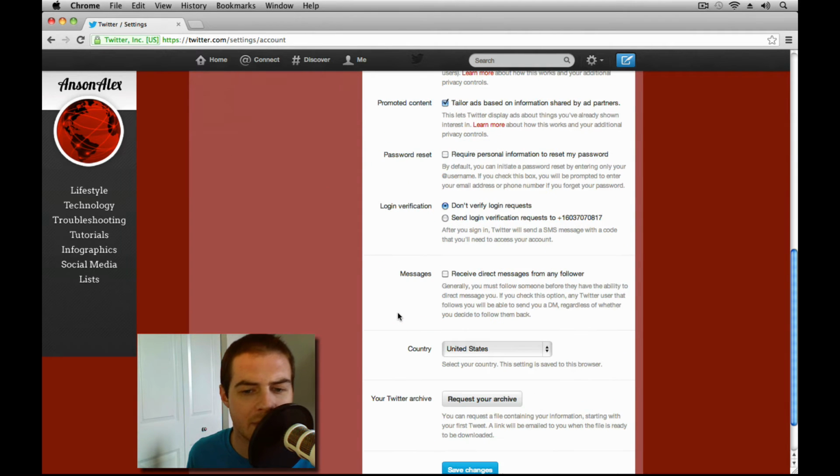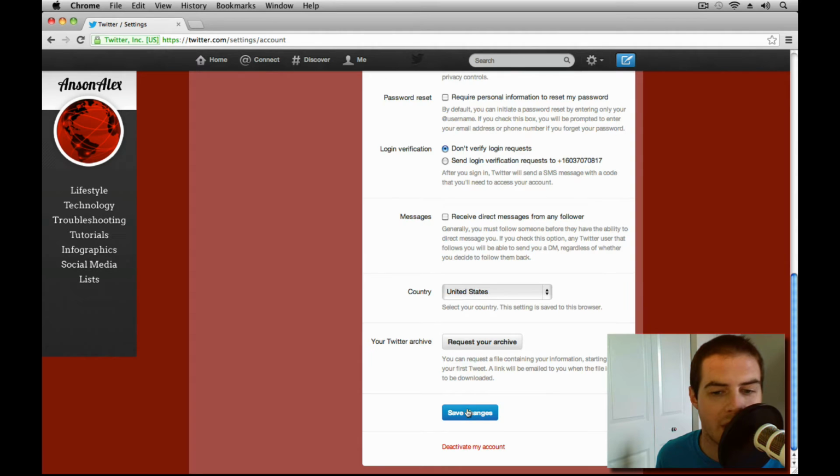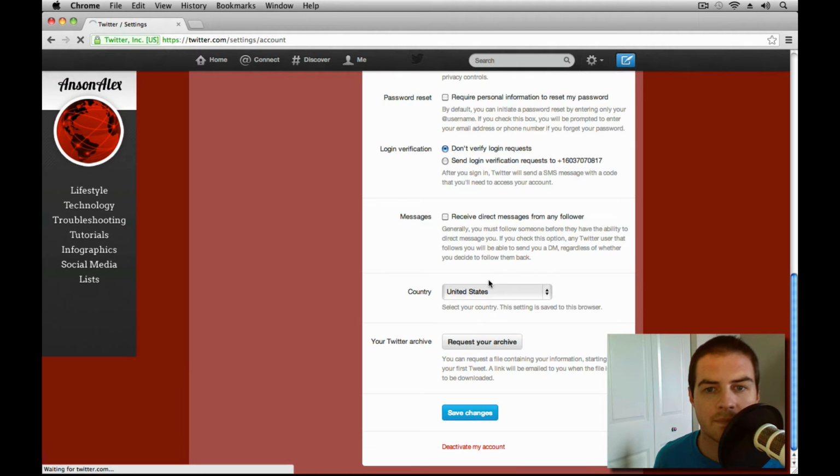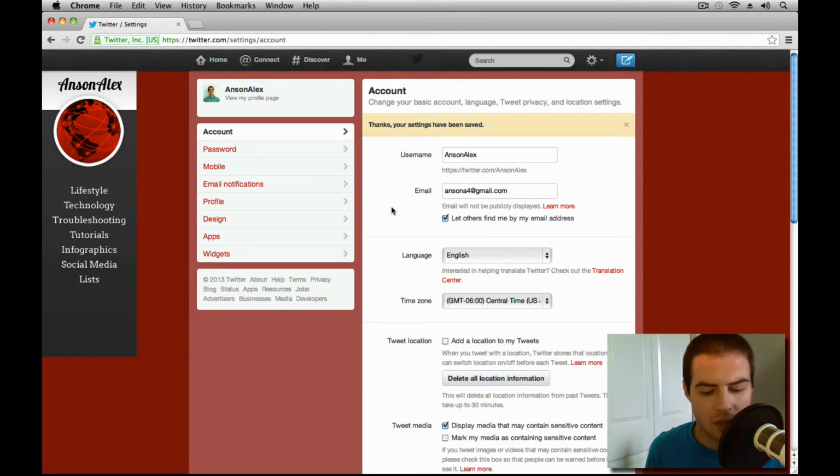So let's go ahead and enable this feature. I'm going to disable that once we finish this tutorial here. I need to enter my Twitter password to confirm that I want to make some changes. So now my account is protected.